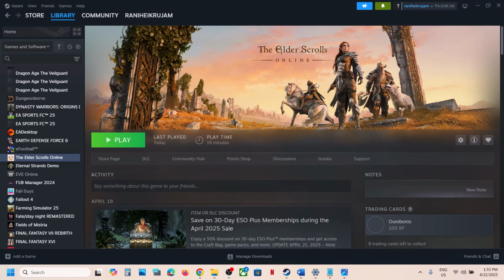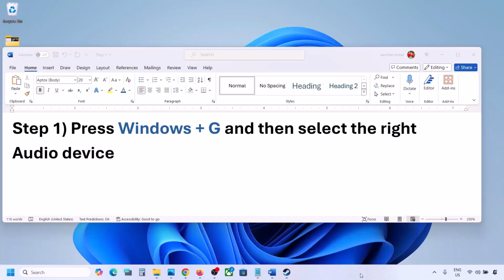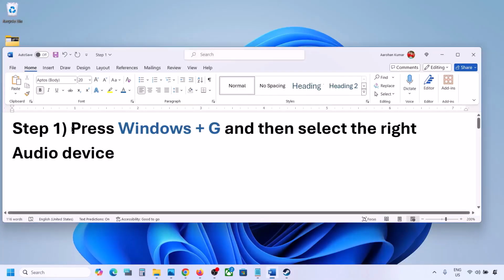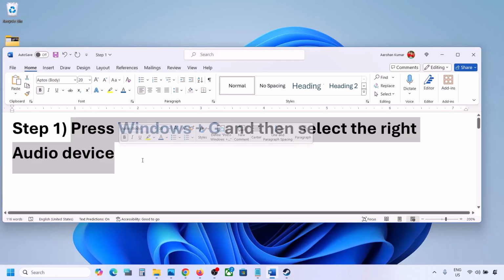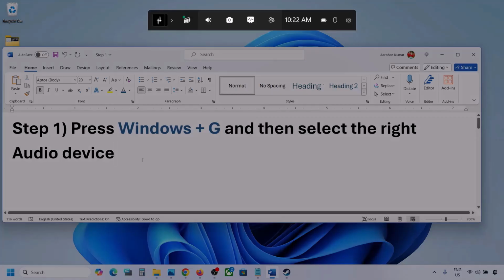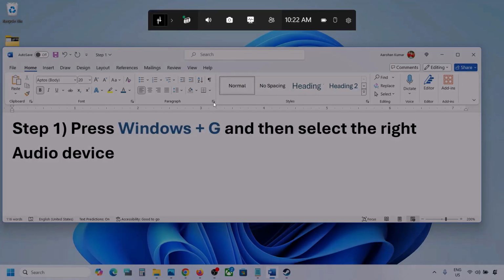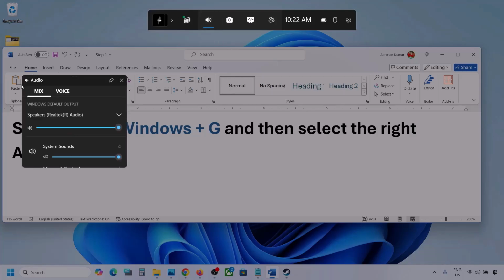Today in this video I'm going to show you how to fix when audio is not working with the game on your Windows computer. Now the first step is to press Windows plus G and then select the right audio device. So press Windows plus G on the keyboard. Now once you press Windows plus G, go to audio. So here you can see, click on audio. If you see an audio tab, you can simply click on the audio tab.